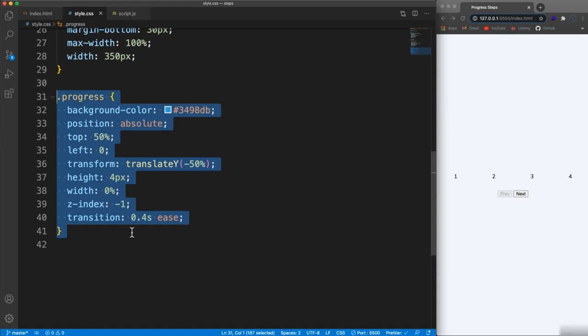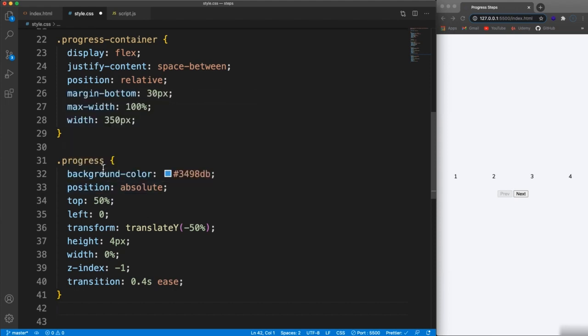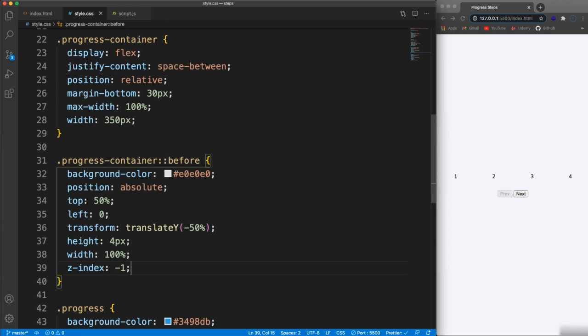And I'm going to copy this and go right above it. And this is going to be the progress container, and we're going to use the before selector. And then this is going to be the faint gray line behind it. So I'm going to use E0E0E0 as a background. The positioning is going to be the same. The height's the same. The width, however, is going to be 100%, because it's going to represent the empty line. And we don't need a transition because it's not actually going to do anything. It's just the line behind it.